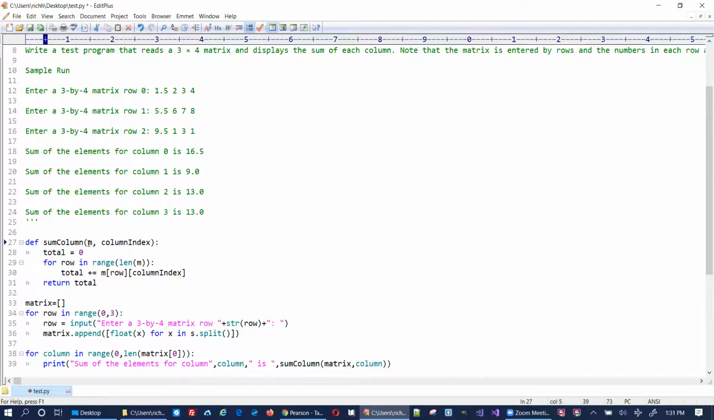This takes this matrix and this column, and it loops through all the rows, adding up each of those values in that column for each of those rows, sums it up into a variable called total, and it returns that. And that's what's going to come back here. All right? I think this might work.